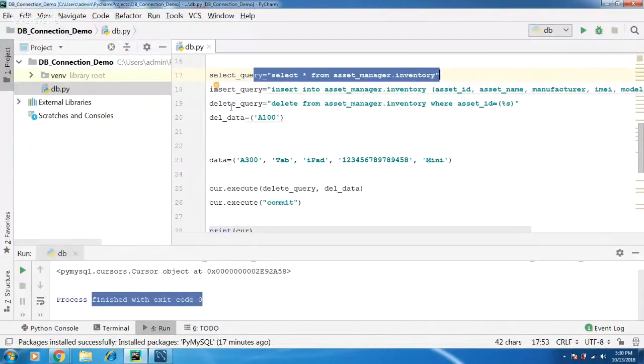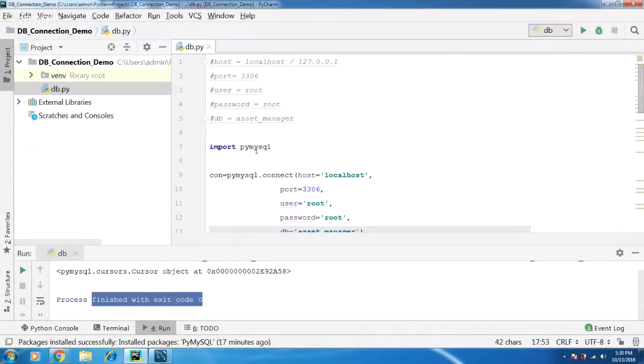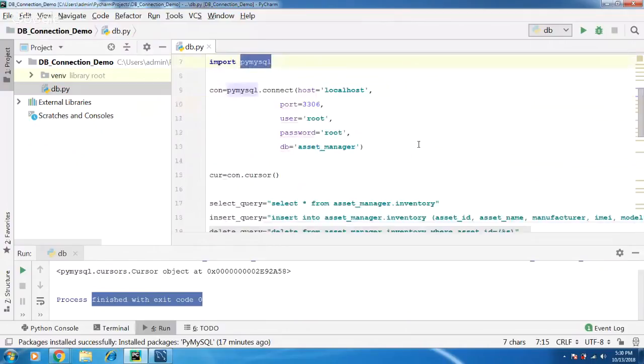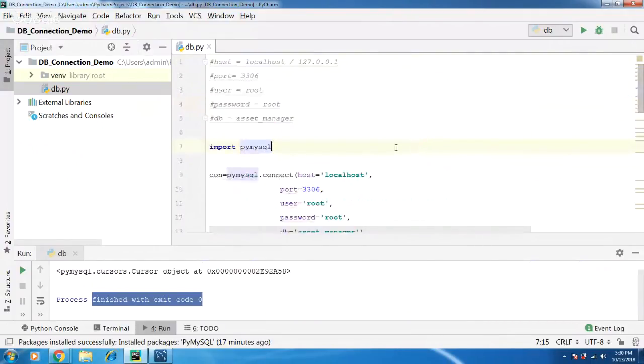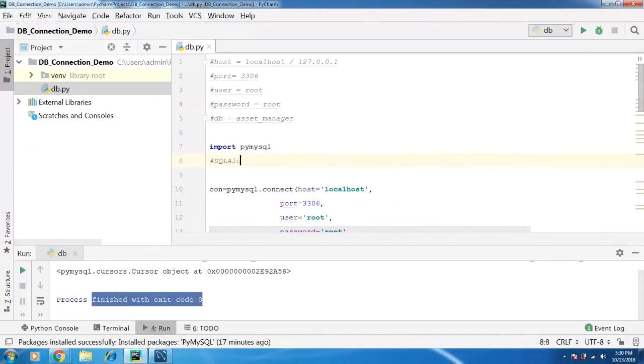So similarly, you can do an update, insert, or execute any of the table statements or the select statements using PyMySQL. PyMySQL is specifically used to connect to MySQL databases. Similarly, you have other packages called SQL Alchemy. We have CX Oracle. So these are all the different packages used to work with databases using Python.